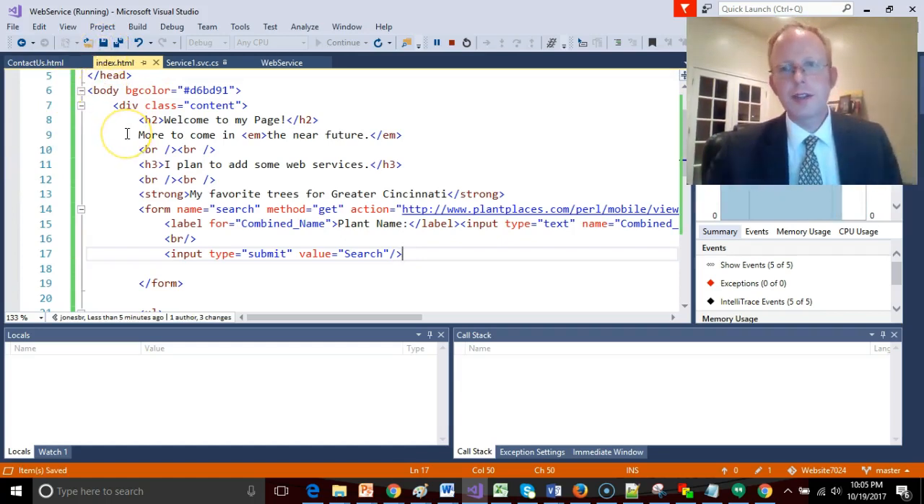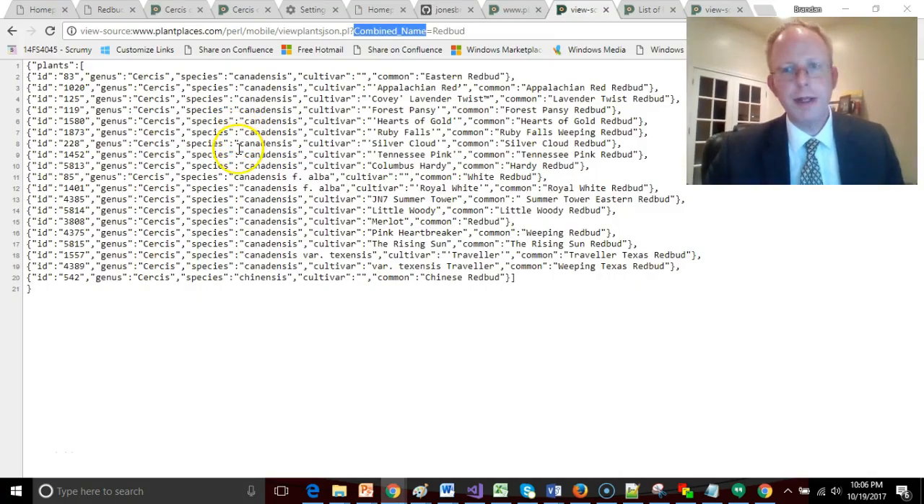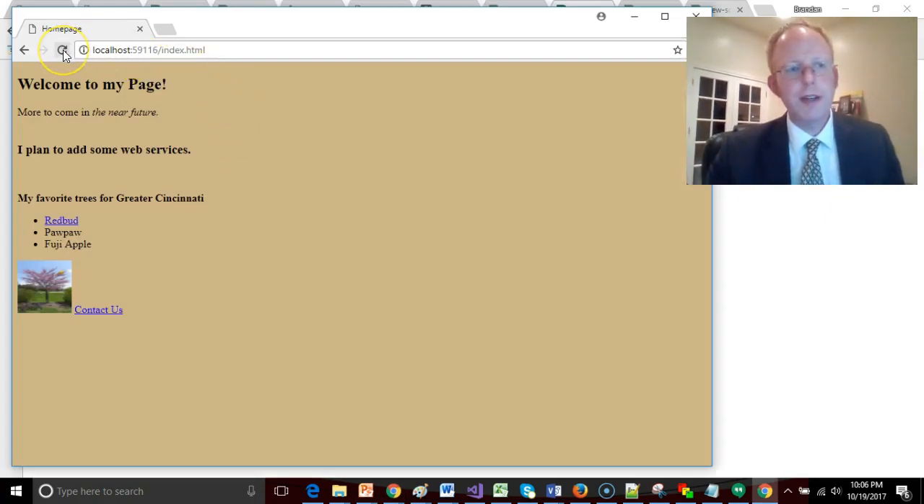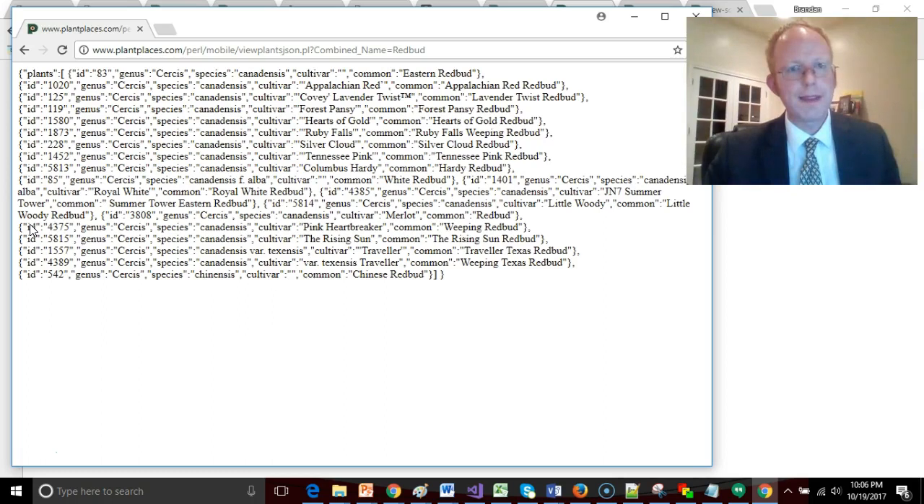Okay. Let's go back and take a look at our page now. So I run back to our page and I refresh and take a look. It's kind of in a funny location. Maybe we want to put a div around this or some kind of border, but you see plant name and then search. So let me type in Redbud. And notice I'm just kind of on a local page here, local to my computer. When I hit search, what happens? Take a look. Does that look familiar? Hit search. Sure enough, we go right back to our JSON feed.